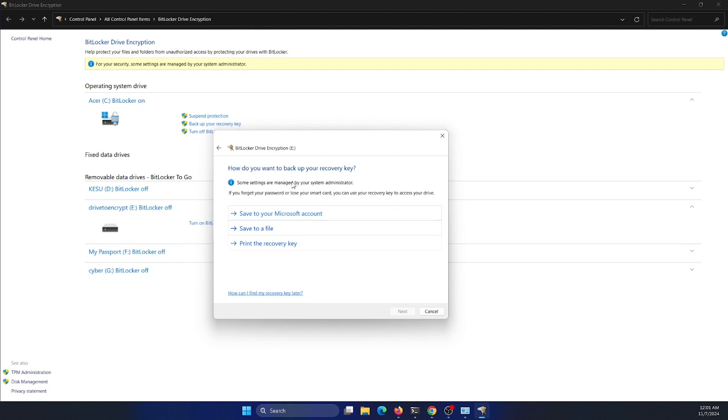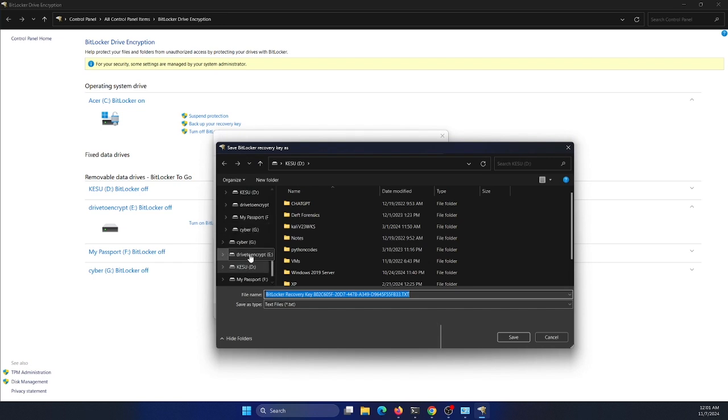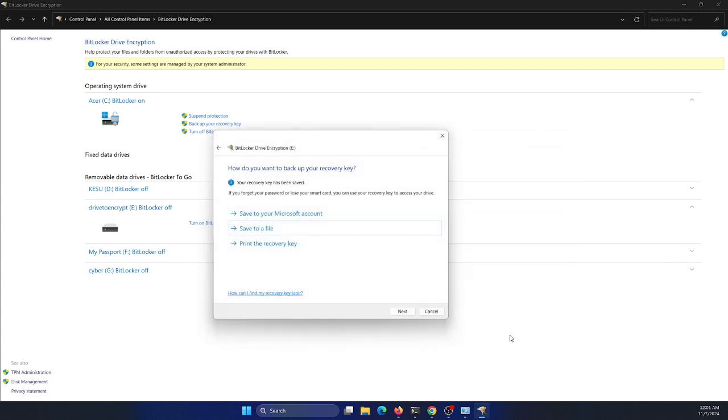They will ask you where you want to save your recovery key. Don't save it on the same computer or the drive that you're trying to encrypt. You want to save it to another location. So I'm going to save it to a file, and I'm going to save it to another drive that I have attached to my system. Okay, and click next.